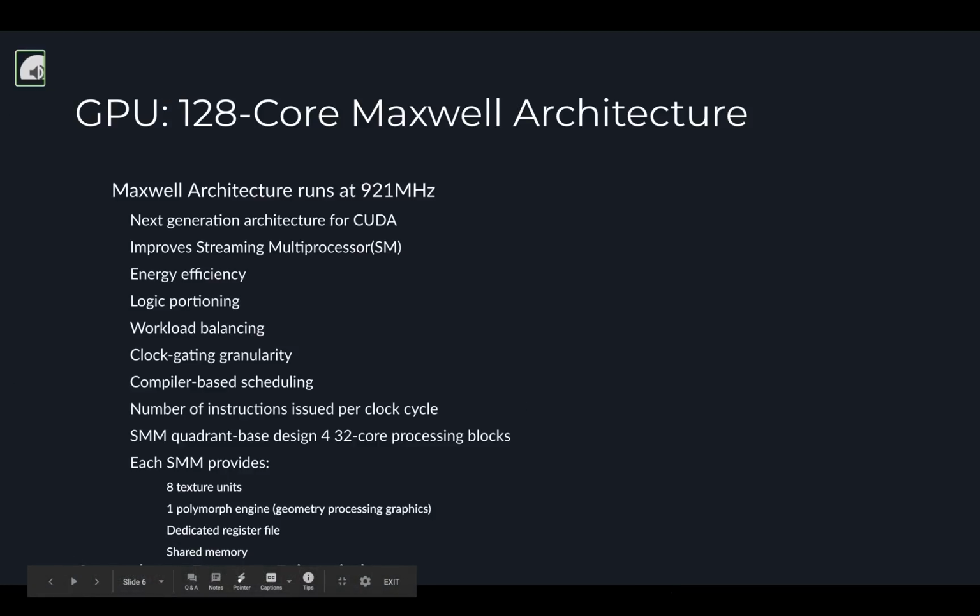The Jetson Nano's GPU is a 128-core Maxwell architecture GPU. The Maxwell architecture runs at 921 megahertz, and is the next generation architecture for CUDA computing applications. It utilizes an improved streaming multiprocessor, which allows for better energy efficiency, logic partitioning, workload balancing, clock gating granularity, and compiler-based scheduling. It also allows for a larger number of instructions issued per clock cycle.